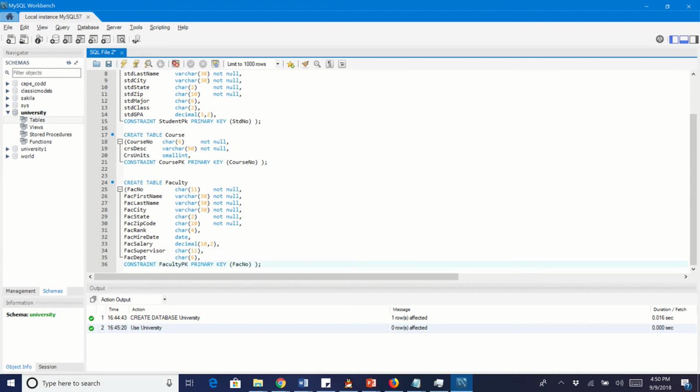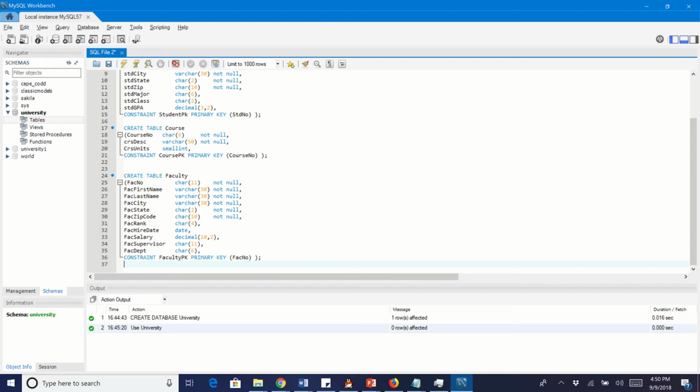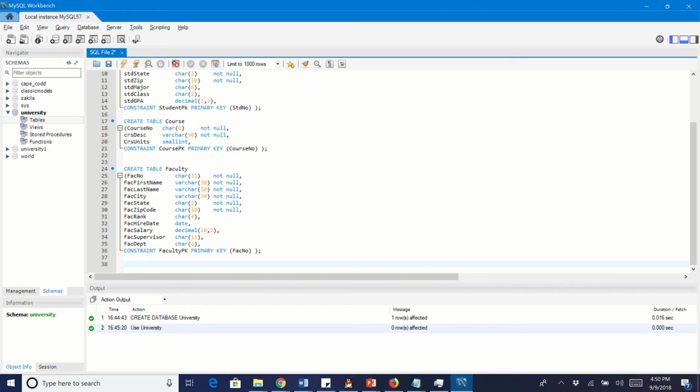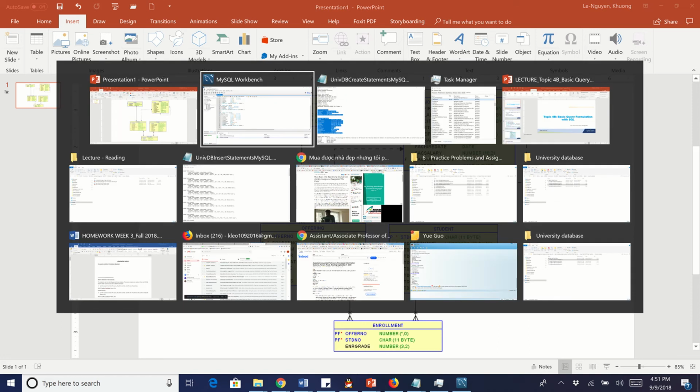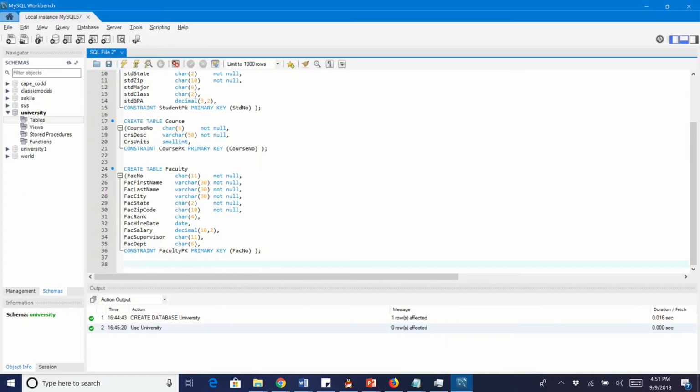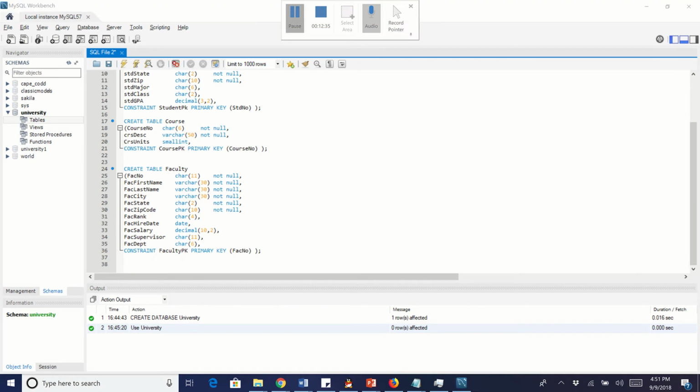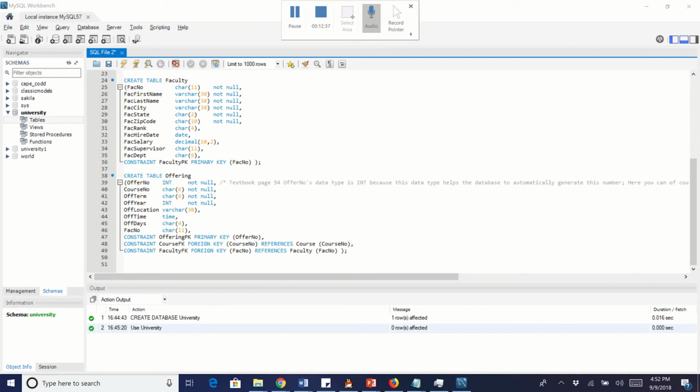All right. Remember, to this point, we haven't run any statement yet. Do not run it. We will run all of the tables at once. Okay. Next, I will create this table, the offering table. All right. So this is the offering table.